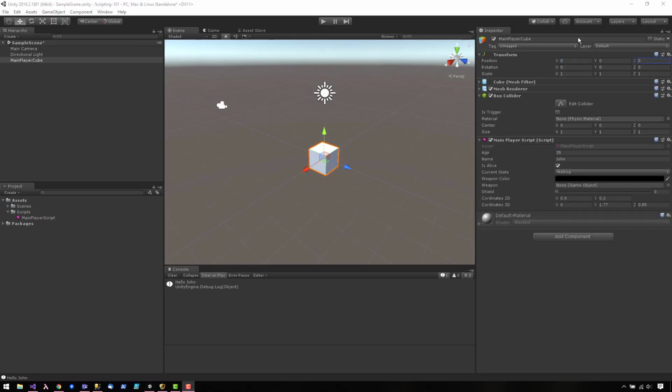So let me show you a quick example here. If we want to change the position of the object using the transform component, we would have to change the position property. If we want to move on the x-axis, we would have to change that property, or the y-axis or the z-axis. Now, how would we go about doing that in our script?